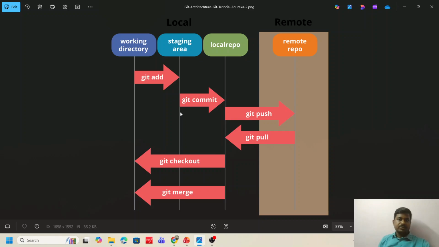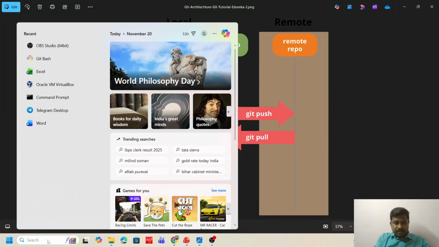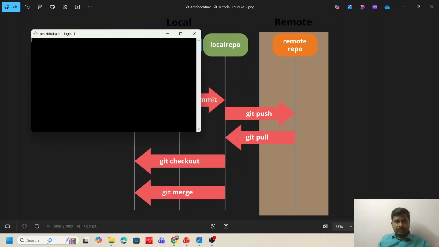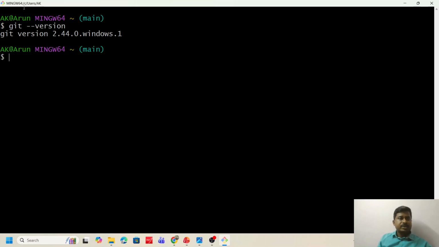Let's see the hands-on for Git and GitHub. I already installed Git Bash. So this is our playing area. It starts with the first command, git version. By using the command, you can check the current version of your Git. I have version 2.4.